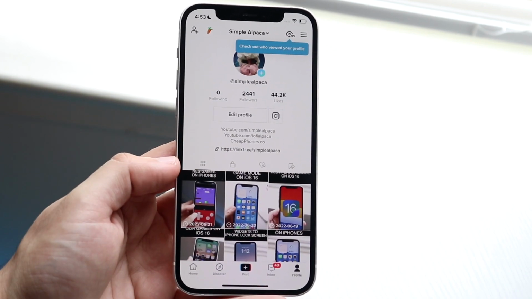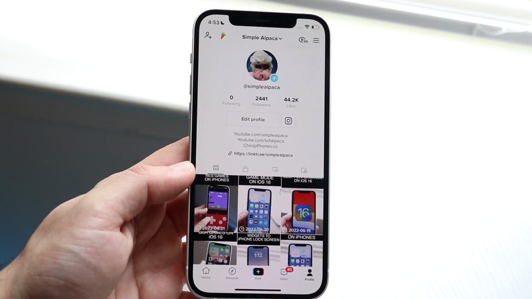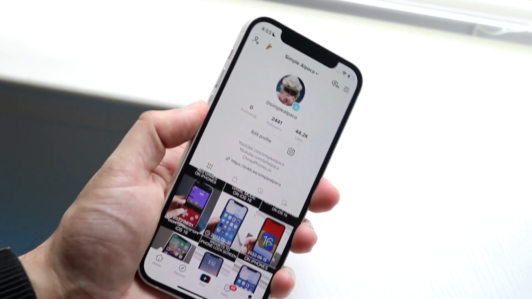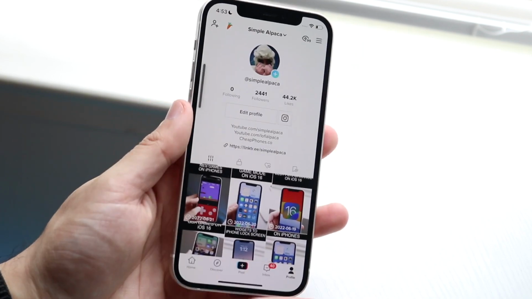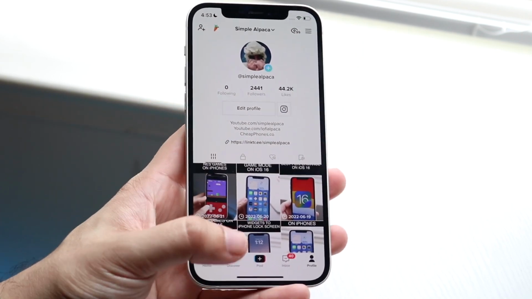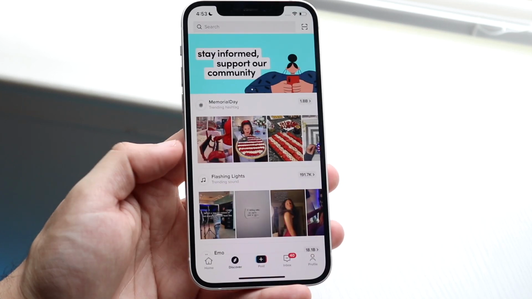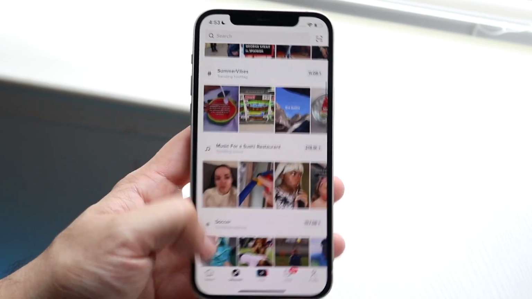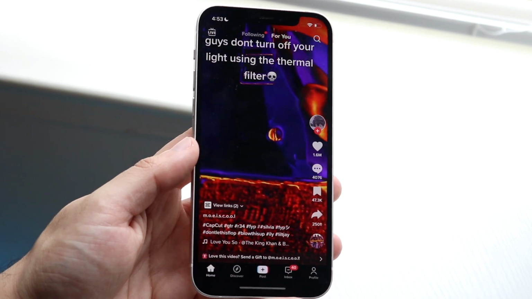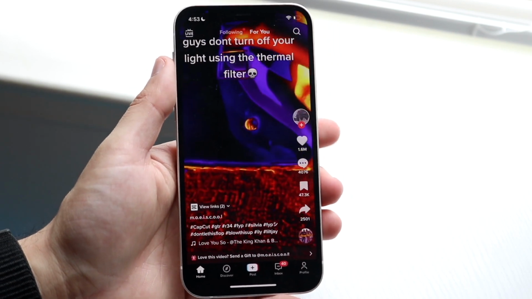But to find random TikTok lives, it's actually extremely easy. All you want to do is make your way over to your main front page within TikTok. You can also go to Discover if you want to. The Discover page sometimes has a section for lives, but regardless, what you can do is click on Home right here. And on the top left corner, there's a little live button.